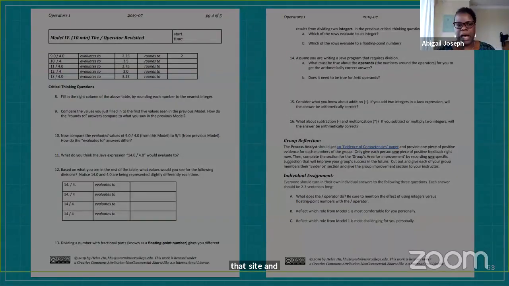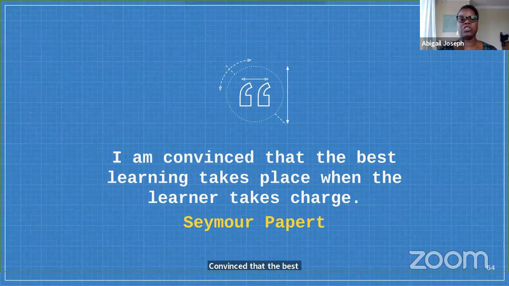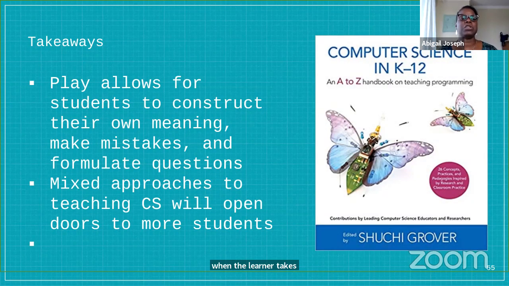So to wrap this up, I'm going to end with another Seymour Papert quote. I am convinced that the best learning takes place when the learner takes charge. Seymour Papert. So this idea of play, then teach, the whole underlying notion is to allow students to construct their own meaning, make mistakes, and formulate questions. Because the more that they have invested in the process of what they're learning, the more they're going to understand and the more they're going to like it and have interest in it.